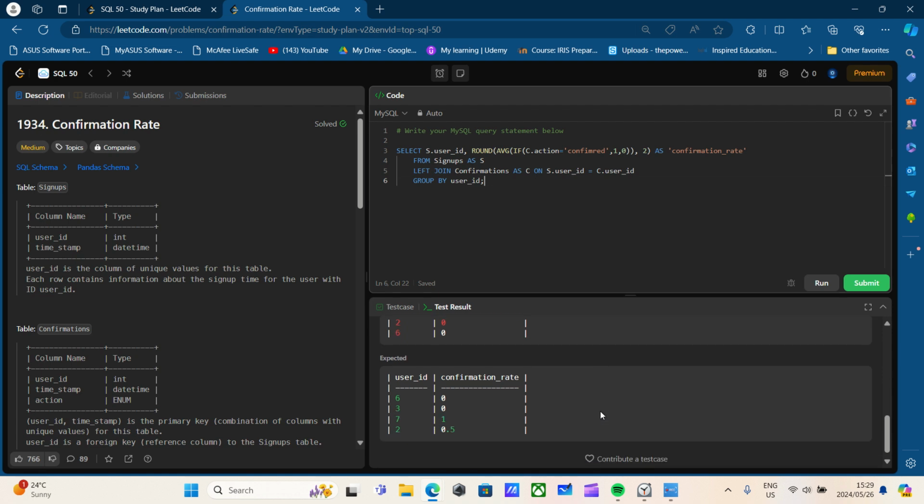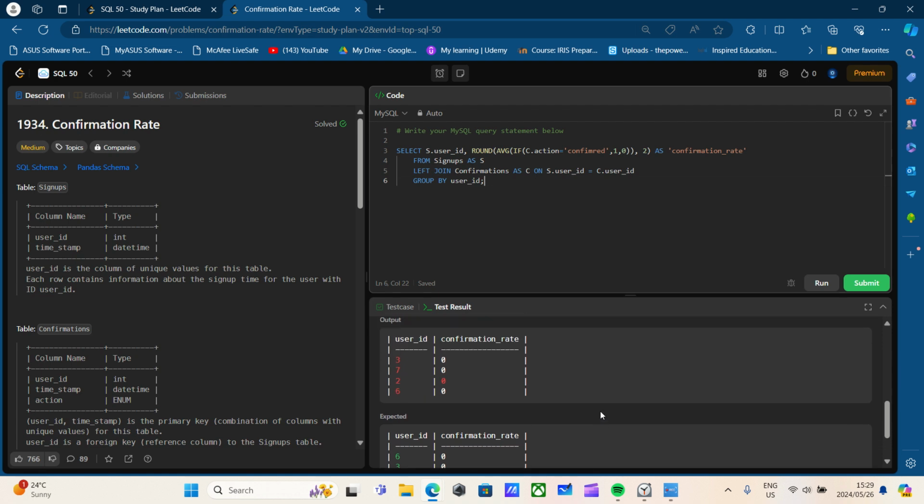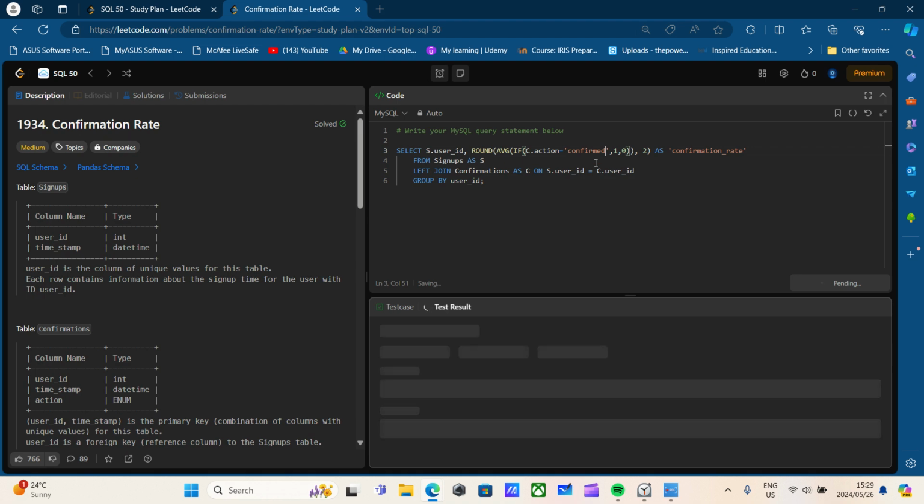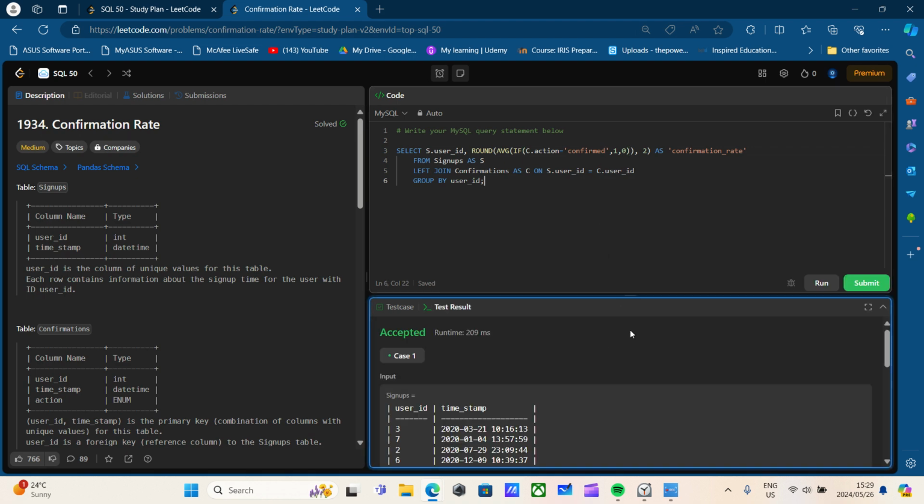Let's see what's wrong. S.user_id, round average if c.action is equal to confirmed. It's because I can't spell confirmed.